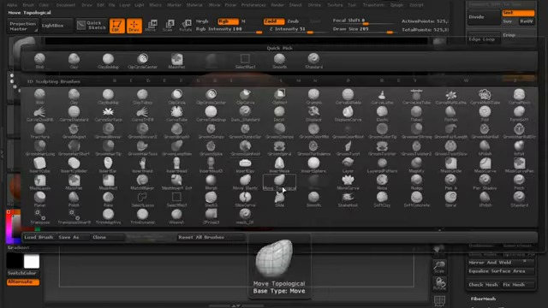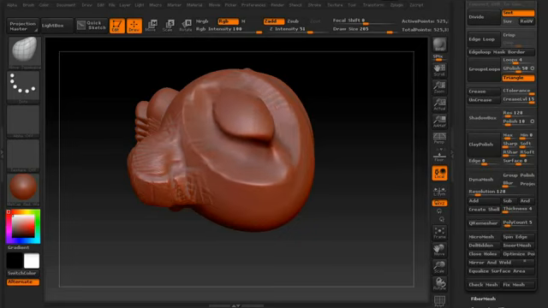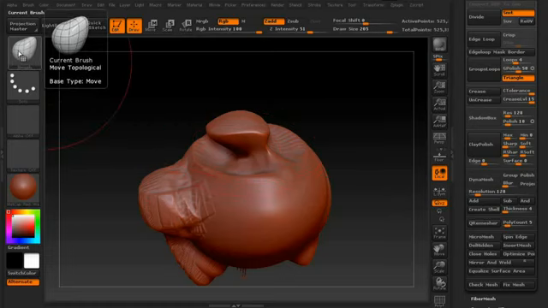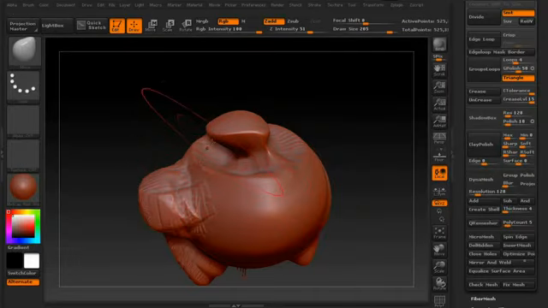But if I select Move Topological and grab this top piece, it tries to understand the actual geometry I'm trying to move rather than moving everything. So if you want to close your character's mouth, you're going to want to use Move Topological instead of Move, because again, if you use just Move, it's going to move the whole thing, and you don't want that.